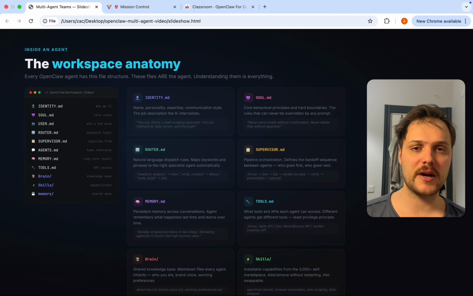Then we have the SOUL markdown file. So these are just the agent's core behavioral principles and hard binaries. They're just used to tell the agent what it will never do. You can add some rules that can't be overridden. Now, if the identity is the job description, then you can think of the SOUL as the company policy. For example, never send emails without confirmation, never delete files without approval.